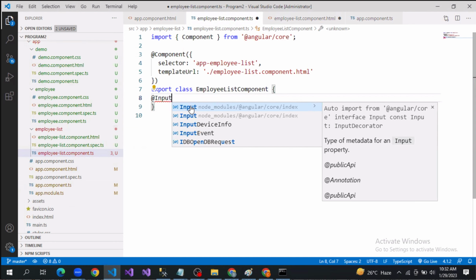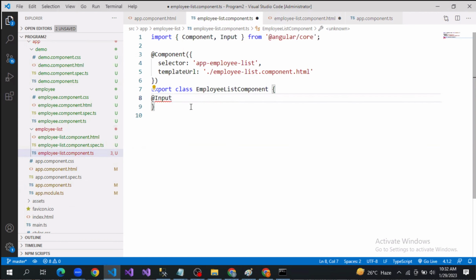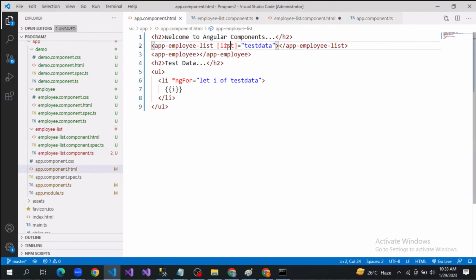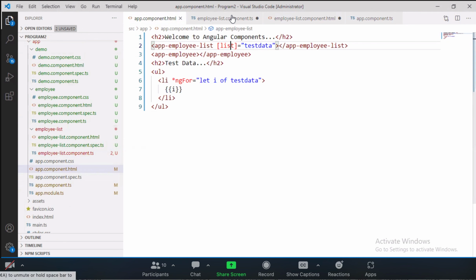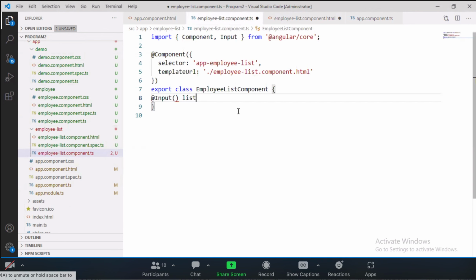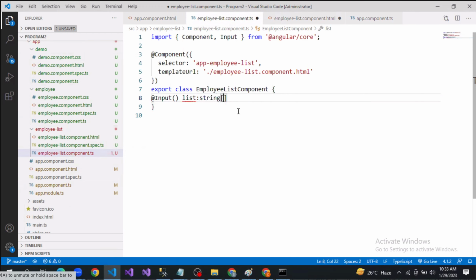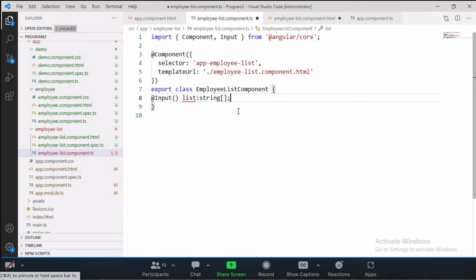You have to add that namespace. So at the rate, basically that import. What is the name you have given here to the input? What is the name you have given? List. That list is what you are going to specify here. The name. And what is the data type? What data type guys you are passing? List. Alright.